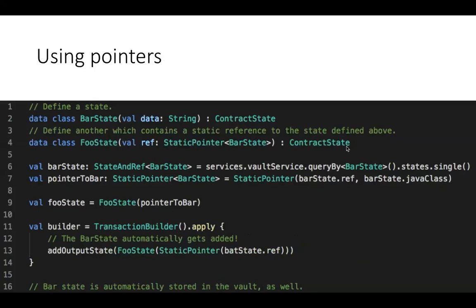It's actually pretty easy. We've got the bar state and the foo state again. The foo state has a static pointer to the bar state. Let's just assume that the bar state has been committed to the ledger. Then what I can do on line 6 is query for that bar state. That's just a standard bulk query that gives me the single bar state because I've only created one of them on the ledger. Then I can create a pointer to the bar state.